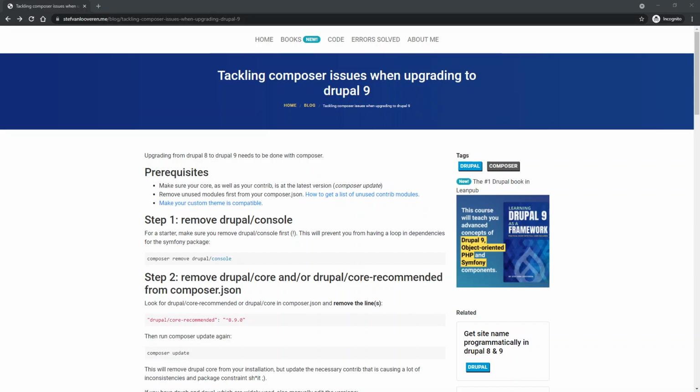I recently upgraded like 5 or 6 websites to Drupal 9. It was quite a mess. Composer issues are hard and this can help you. I've added it to a blog post tackling composer issues when upgrading to Drupal 9. There are some things that you better know before starting. But in this tutorial I will do one upgrade of a site as well.